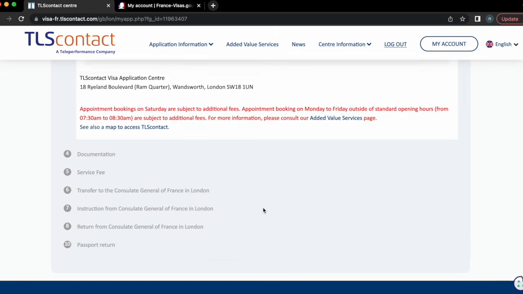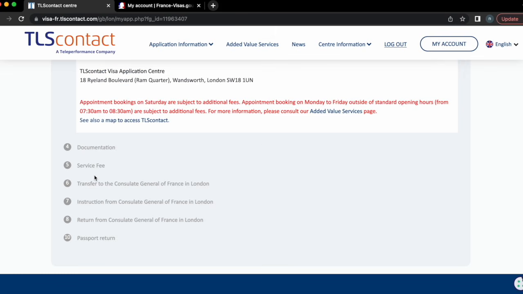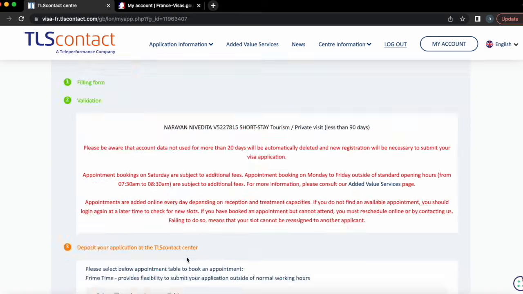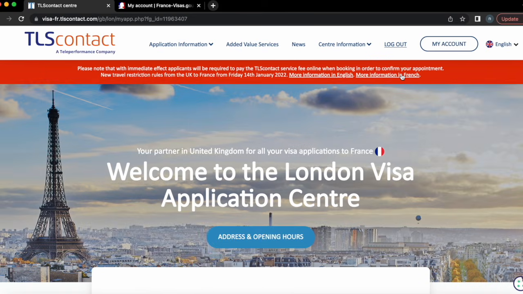In an ideal world, you should be able to book an appointment right here and go through the next few steps, that is documentation and the service fee. Please be aware that account data not used for more than 20 days will automatically get deleted, and you will need to create a new registration and follow step 2 all over again.